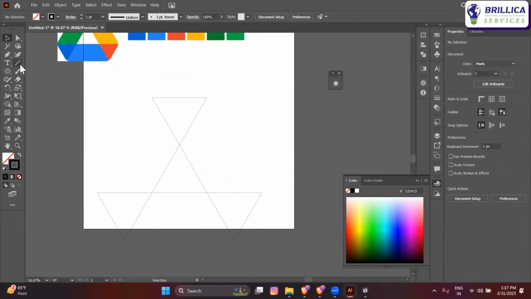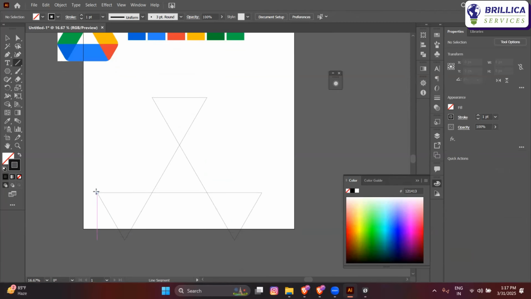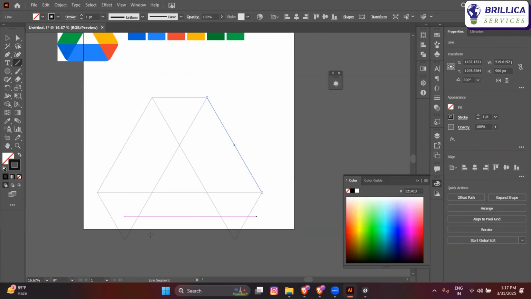Now I'm using the line tool to connect the points. Always focus, it will be point to point.